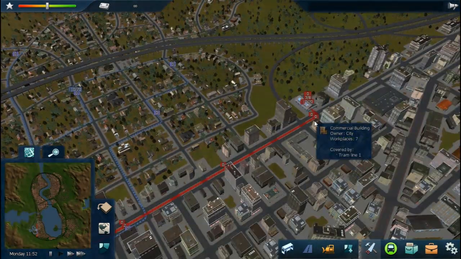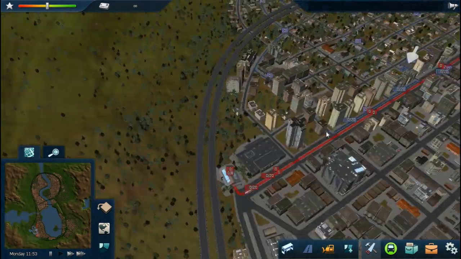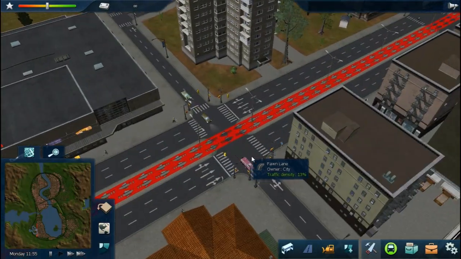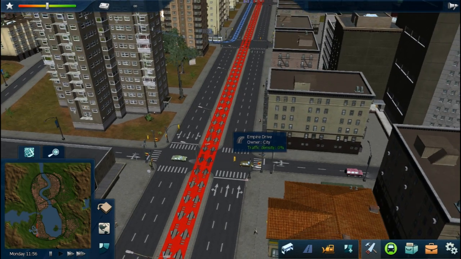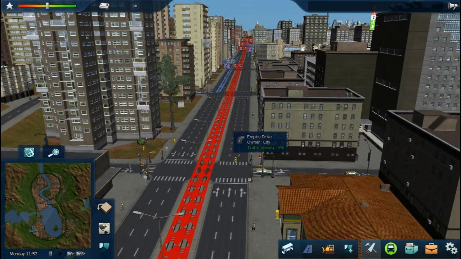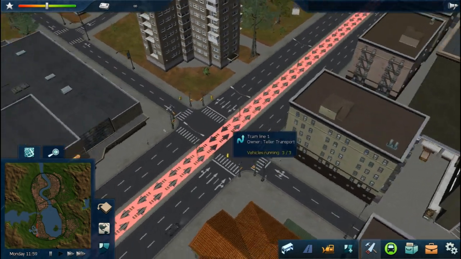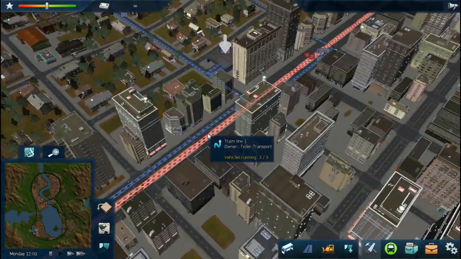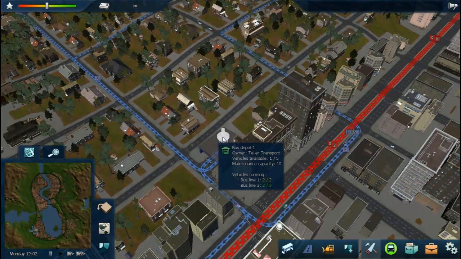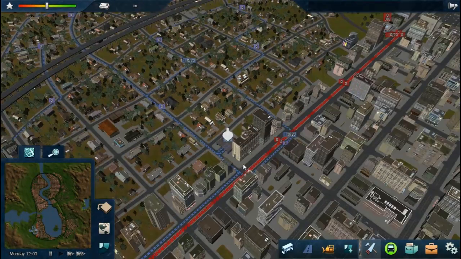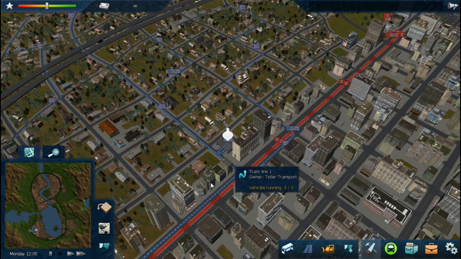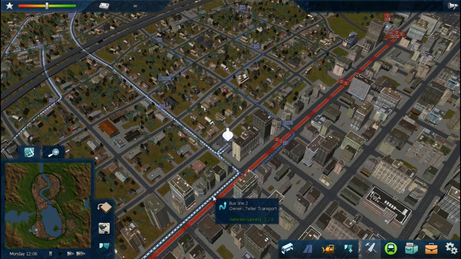There is one tram line going on this avenue. As you can see, the tram is going in the center of the avenue and the traffic is not interrupting it. Then I have two bus lines feeding it. I have one bus line going to this part of town and another to the second part of town.